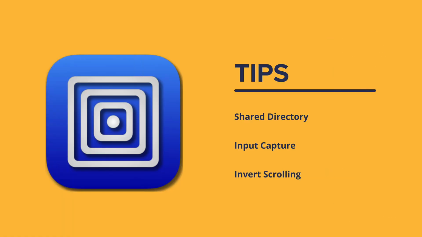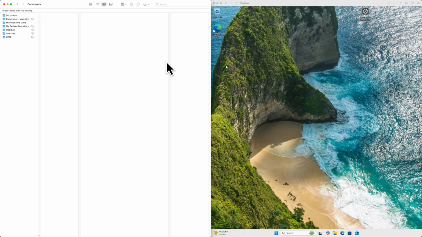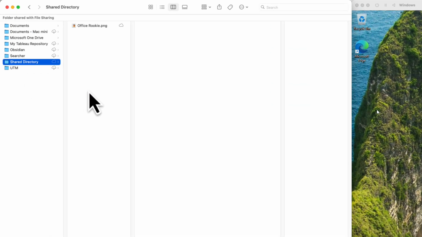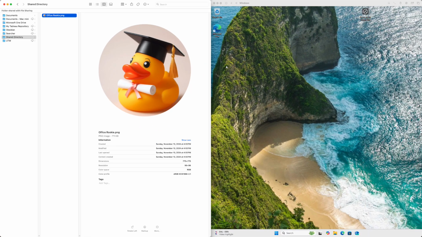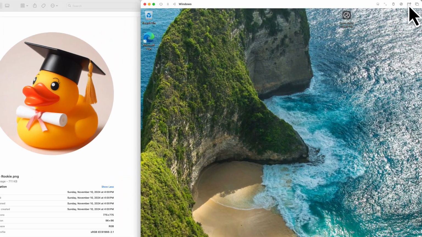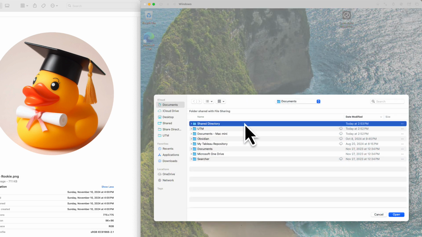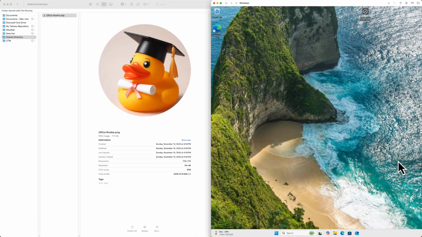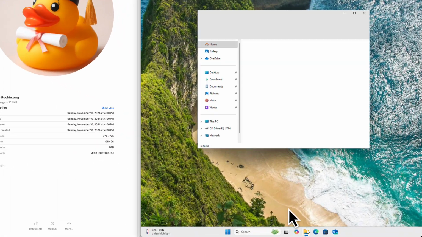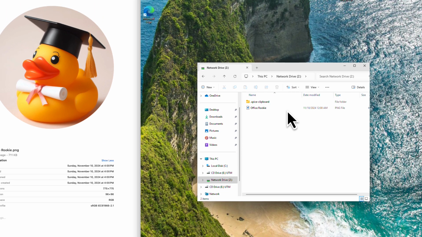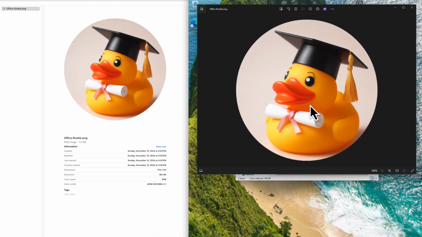Finally, here are a few more useful tips. If you would like to share files between your Mac and your virtual machine, you can set up a shared folder. Go to the Finder and open a new folder. Then, go to the top right corner of your virtual machine and click on the folder icon. Point it to the folder you just created. Now within the virtual machine, go to the File Explorer and the Network Drive. You'll be able to access the items in the shared folder.